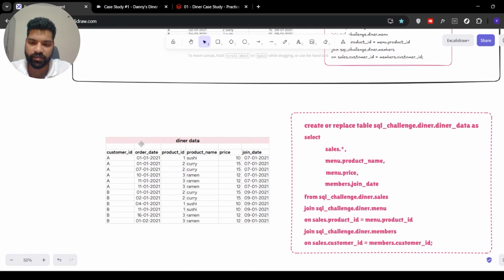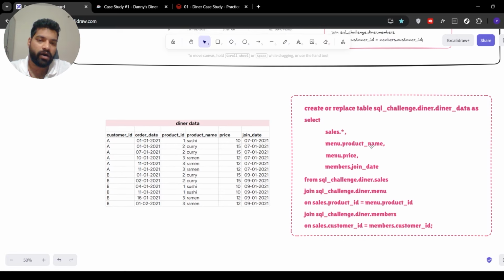So this is the final output. This is a table we are creating, and this is the query we run to create this table. Now let's go to Databricks and create this table.